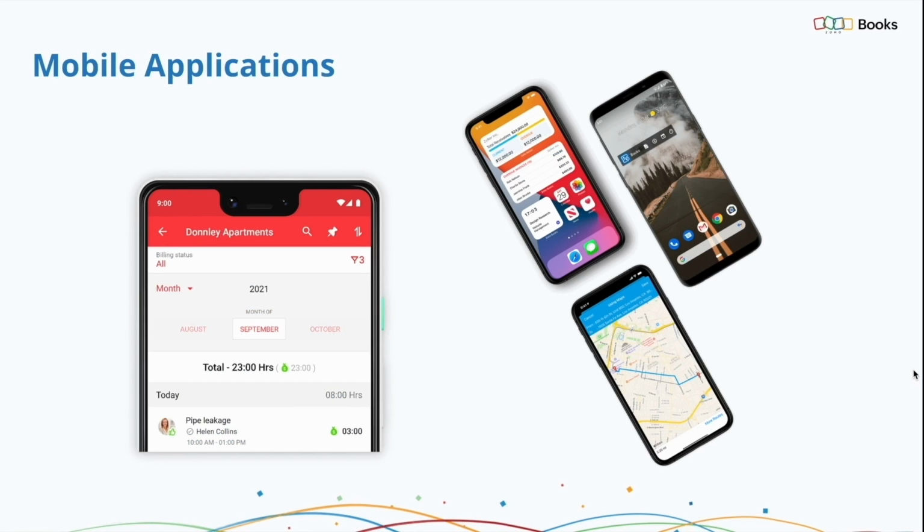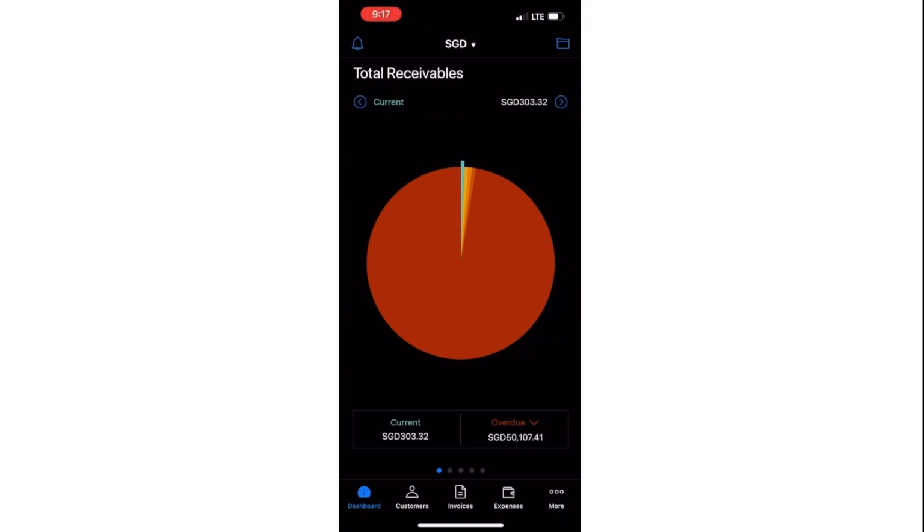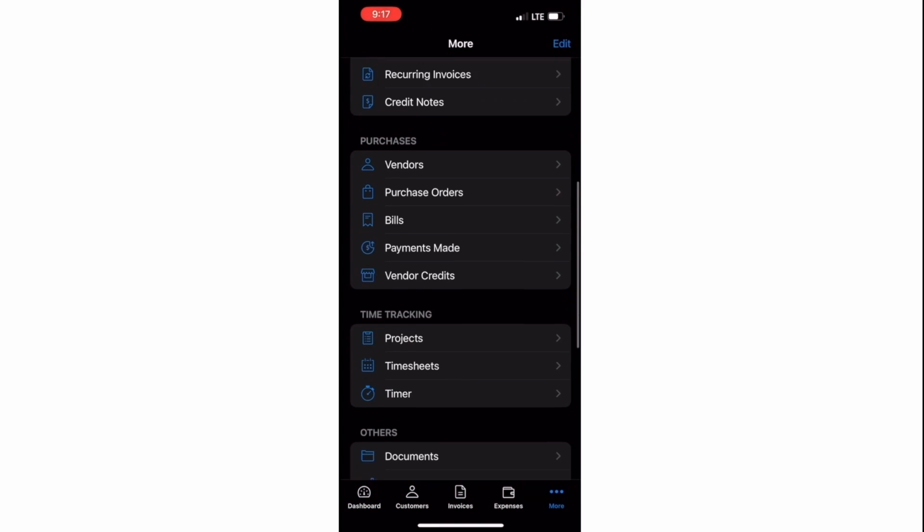Mobile applications. We also have the projects module in the mobile applications. When you're doing work outside the office, it shouldn't go unnoticed. You can just open the projects module in the Zoho Books mobile application and log hours for your tasks.